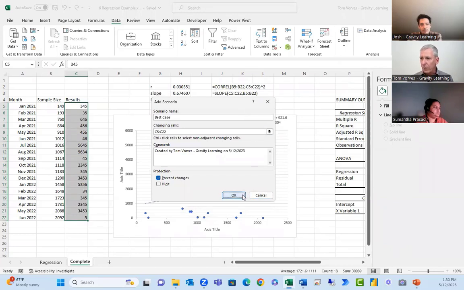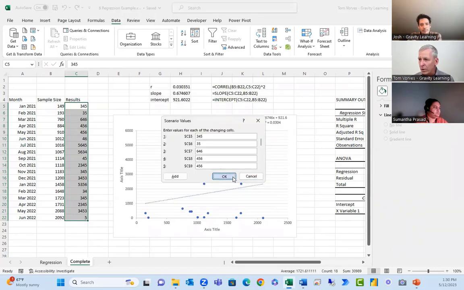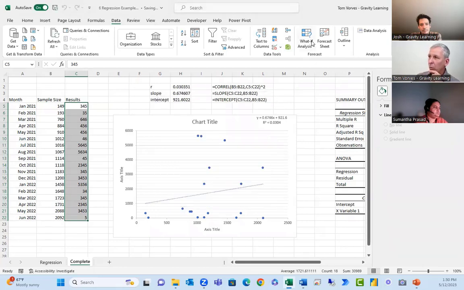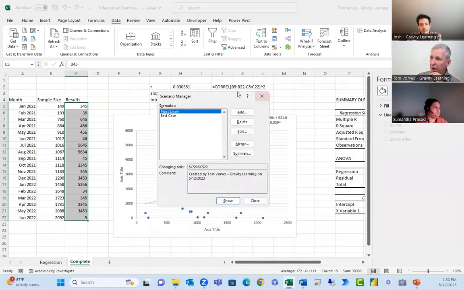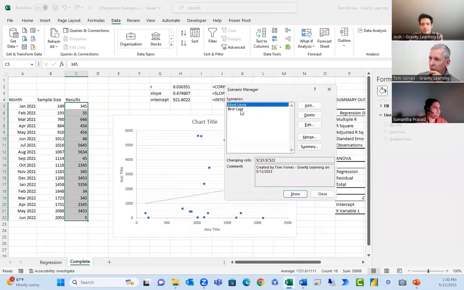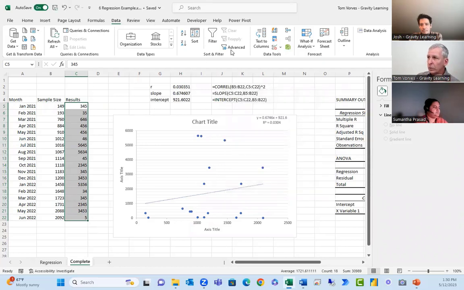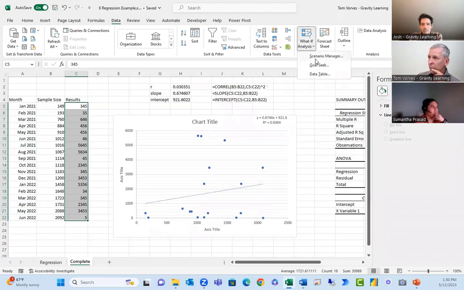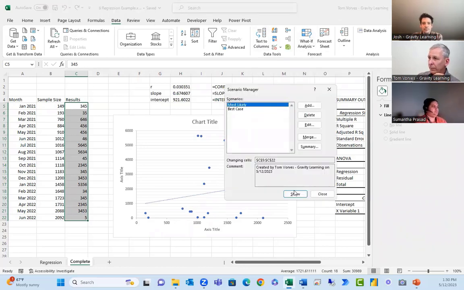Now, the beauty of this, friends, is we can switch between scenarios by simply going to the what if analysis, scenario manager, choosing the scenario in question, like best case, and clicking on show. And all my numbers will now show those. And if I choose again the next case, which would be the most likely, and show, you notice my data will show, and all the formulas correspondingly change as well.